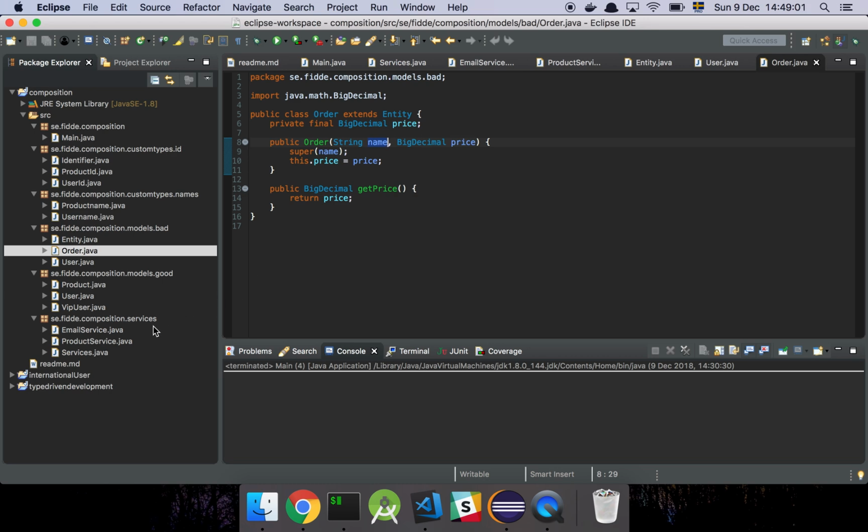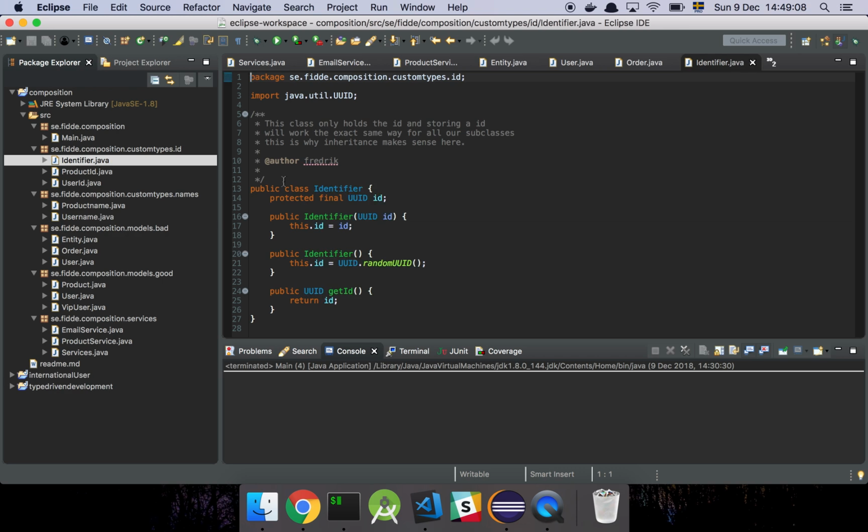So let's talk a little bit about something that may make more sense. Let's talk about an example where you can actually have a nice inheritance chain, if you will. Here we have something we call an identifier. It's not an entity, it's just an identifier in this case. And an identifier needs to somehow uniquely identify something, right?